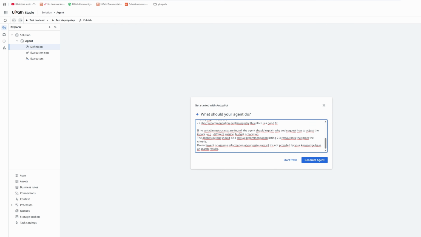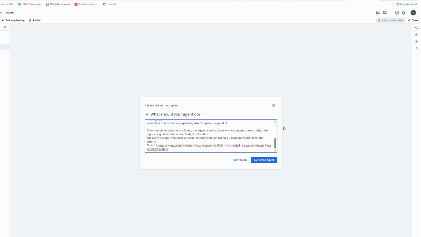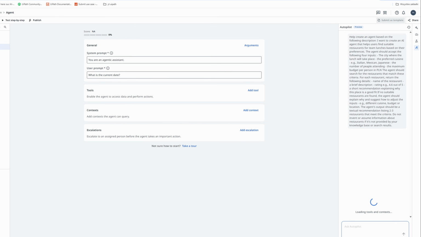The structure of the prompt resembles a step-by-step instruction or requirements that helps the AI model understand the task and plan its response. Alright, let's click Generate Agent. Autopilot will now analyze our prompt and suggest how to build the agent.